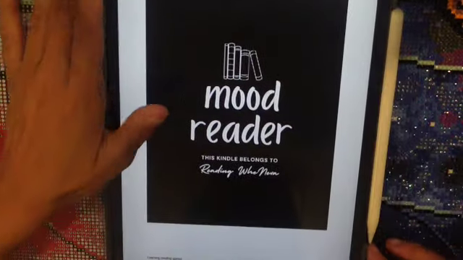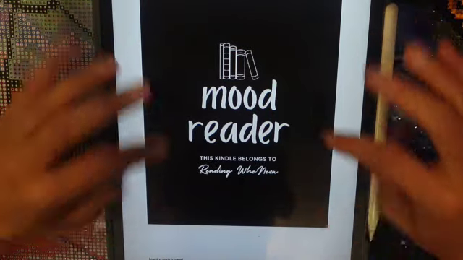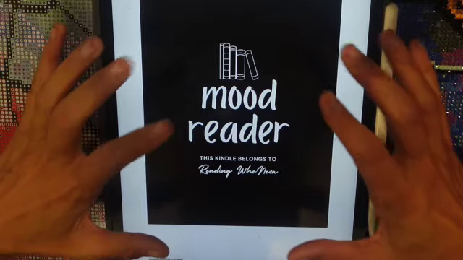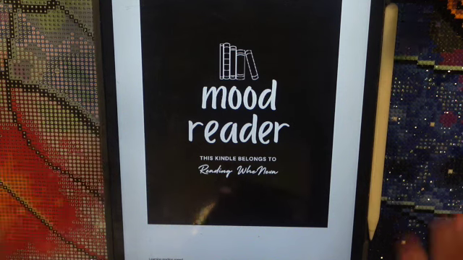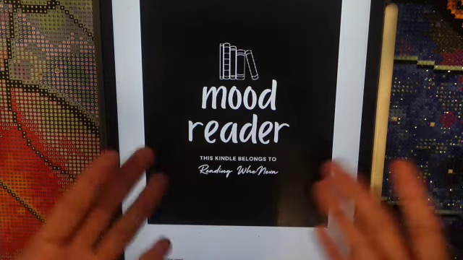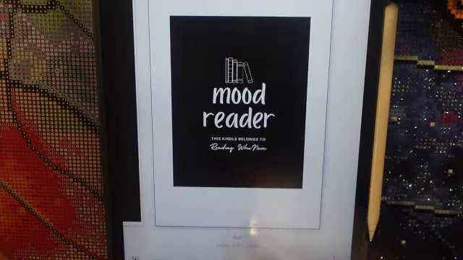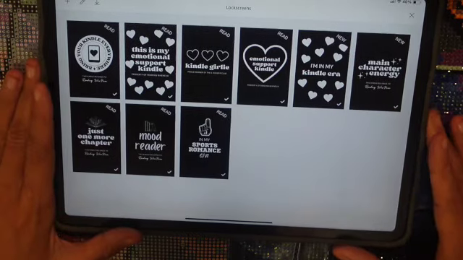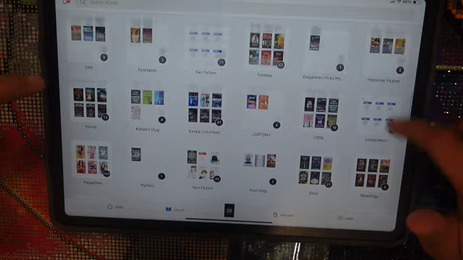Here it would be obviously in this orientation. So it's just a black screen with something on it. I did get customizable ones so I can put my name on it, and then when I lock my Kindle device, not my iPad, but when I lock my Kindle, then you would see Mood Reader, this Kindle belongs to Reading Winiva. That's all that is. Okay, so we'll go back to this way because I feel like this is an easier orientation to see everything.